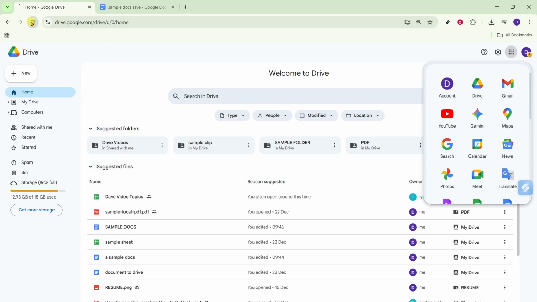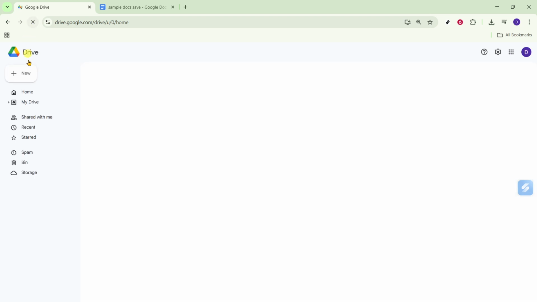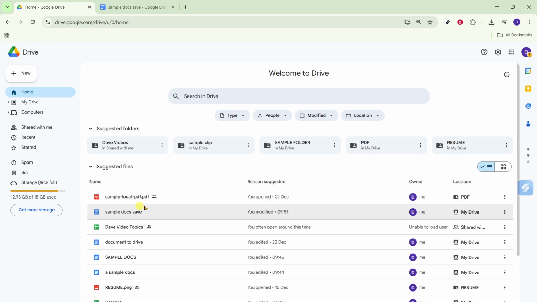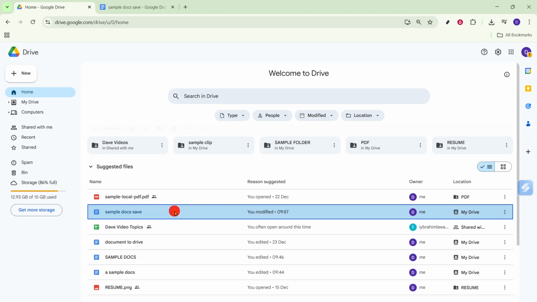When you're finished, go back to your Google Drive tab. To make sure your new document appears, refresh the page. You can click the circular refresh icon near the top left of Drive or press F5 on your keyboard. After the refresh, your newly created Google Doc should show up in My Drive, usually near the top under the most recent files. That's all there is to it.